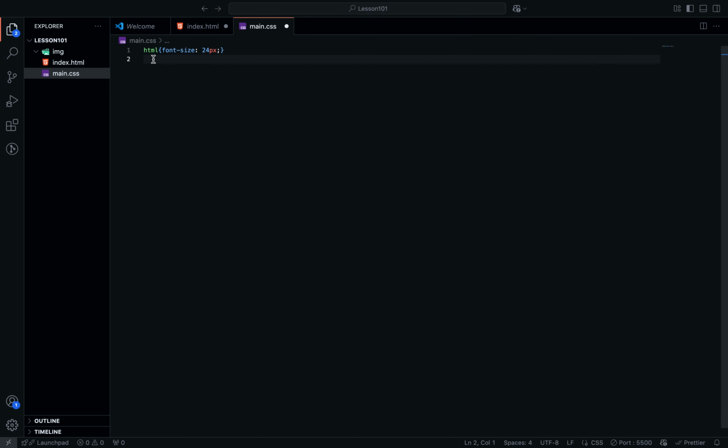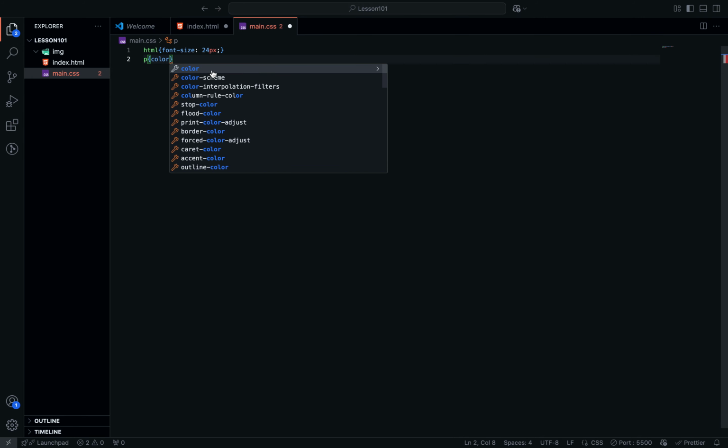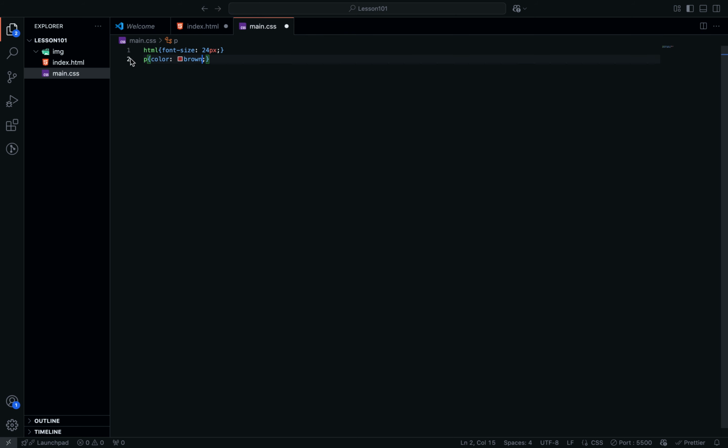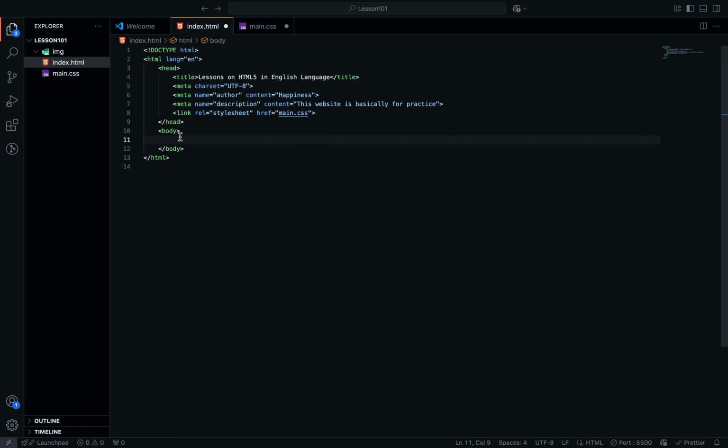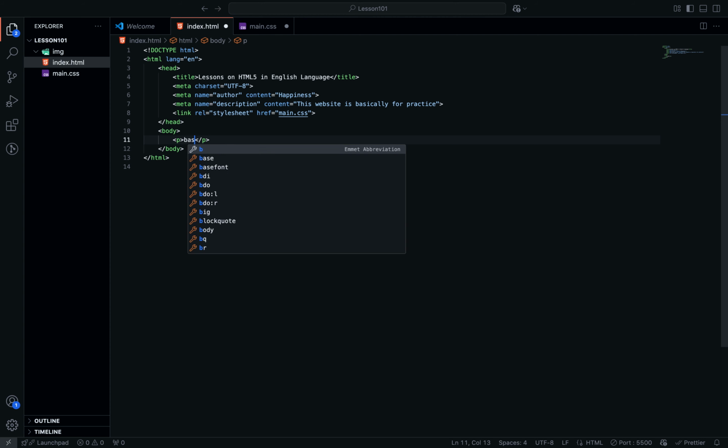If I want all the paragraphs, I open the curly bracket, type color, enter, and then give it a particular color. So I give it brown, for example. That means all the paragraphs I'm going to be writing in my HTML will have that color. You can try it. If I come here now in the body, I start with a paragraph. P for paragraph, enter. I type Basit is a boy. Control S to save.